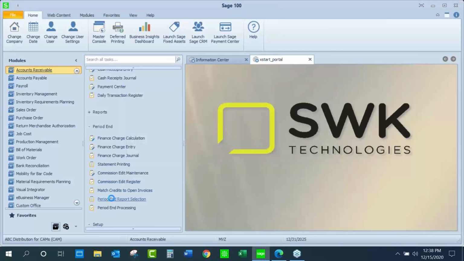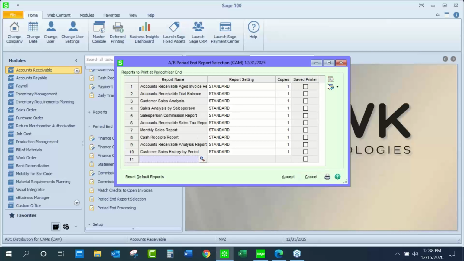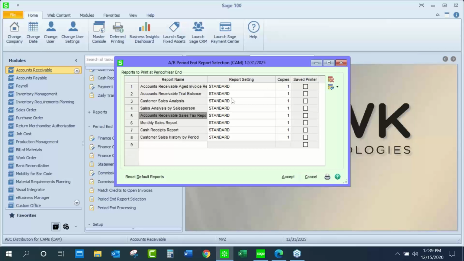Okay, we've got period end reports again. We're going to look at these. We're only going to choose the ones that we are actually going to use. Here I have salespersons. Well, if I don't have salespeople, I'm going to get rid of that. If I don't use the analysis report, I'm just going to delete it. I don't pay commissions, so I'm not going to worry about this. And just keep the ones that you want.